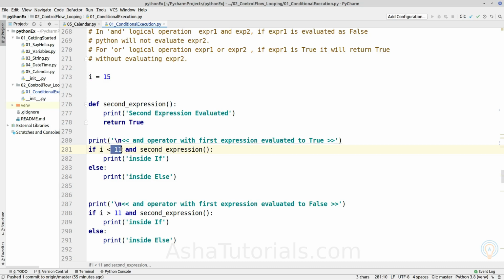less than 11, it will evaluate this expression, but the second expression will not get evaluated because the first is evaluated as false, and no matter what the outcome of the other expression, the result is going to be false. So Python does not evaluate those expressions. For the AND logical operator, it will only execute expressions until one evaluates to false or the end of the expression.